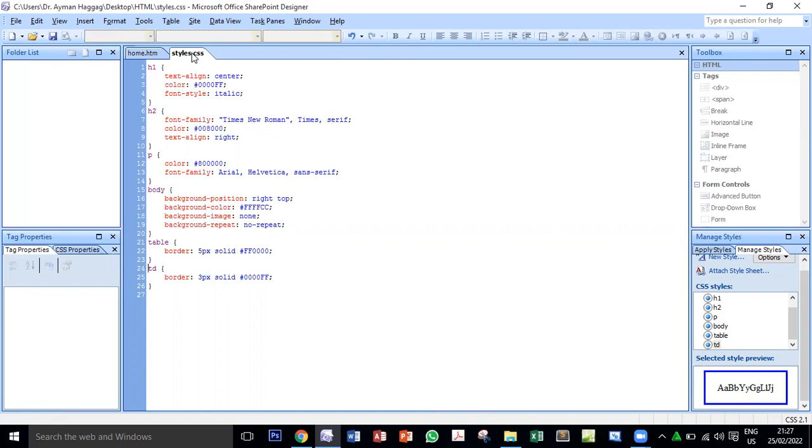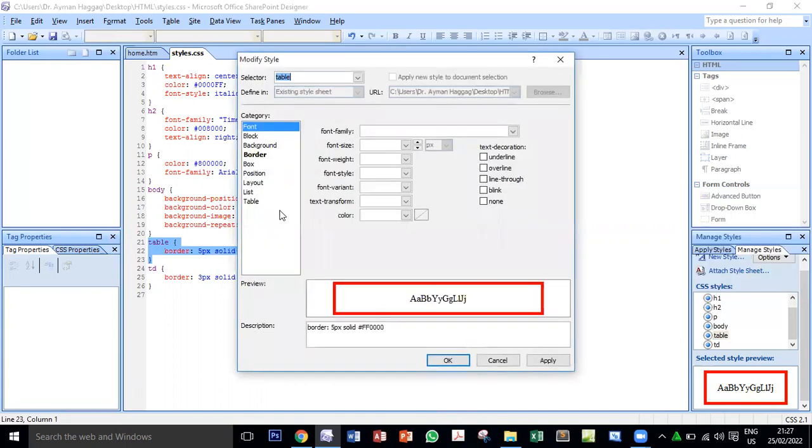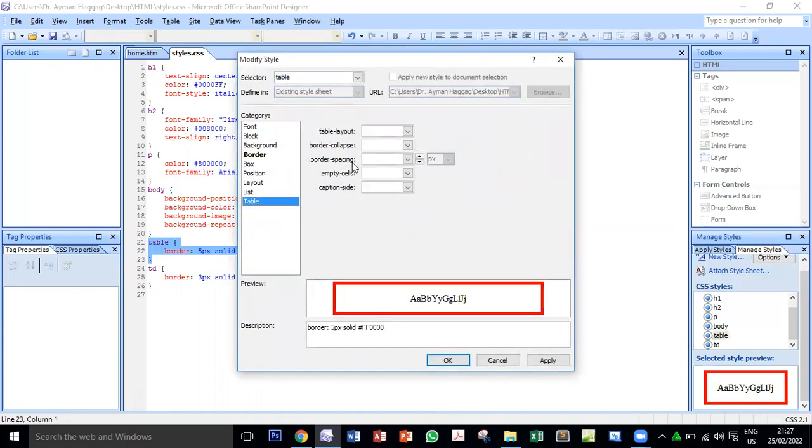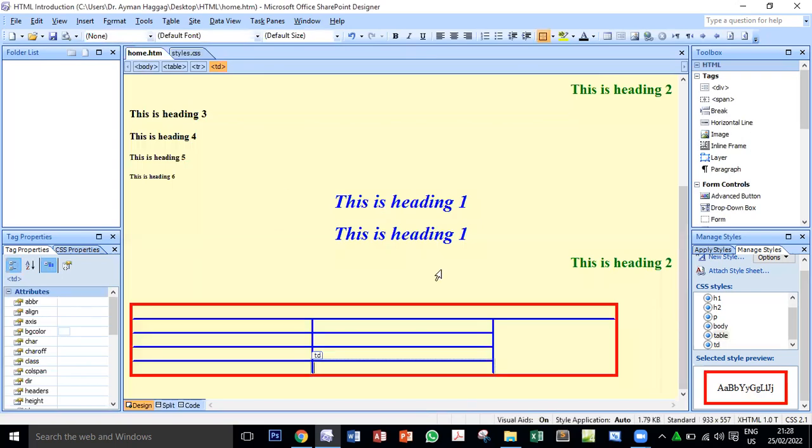Why do I do the separate style? I will go to table, and here the style table, right click, modify style, and then table, border-collapse, make it collapse. See, all borders, inner and outer borders, are now collapsed.